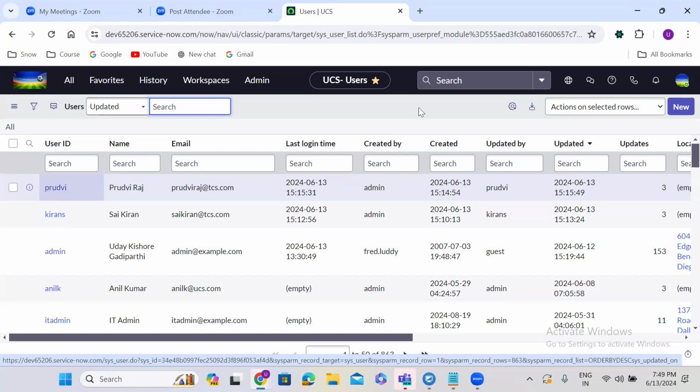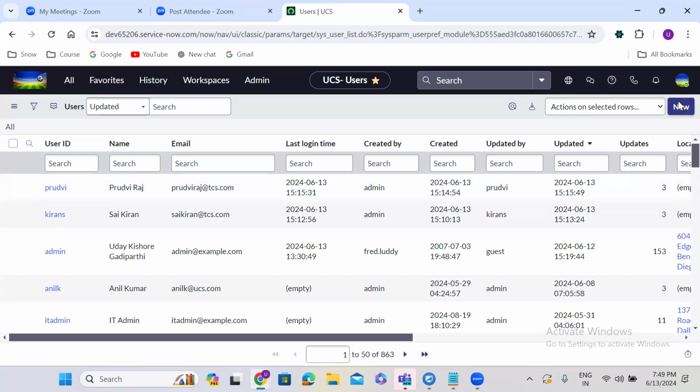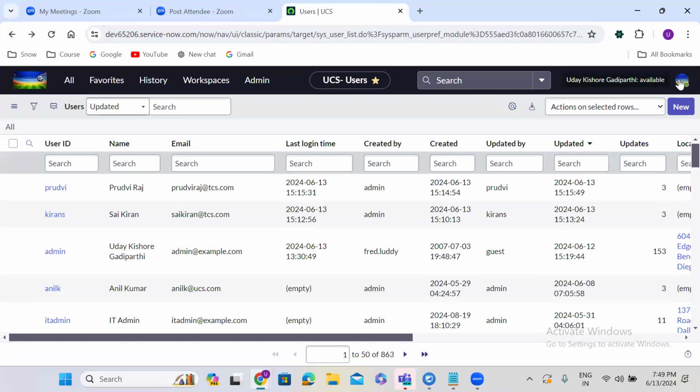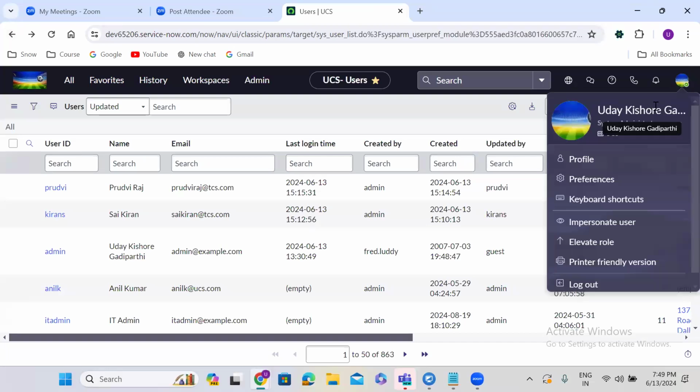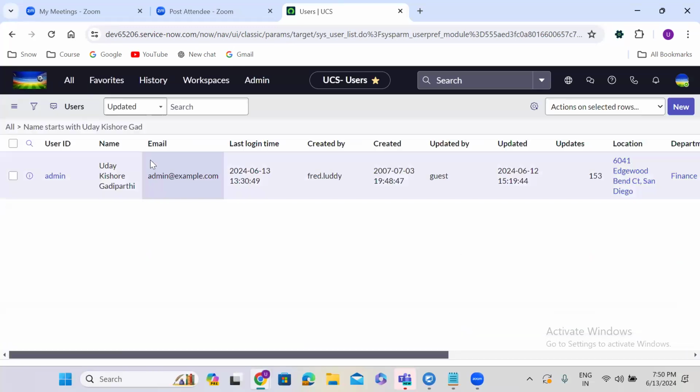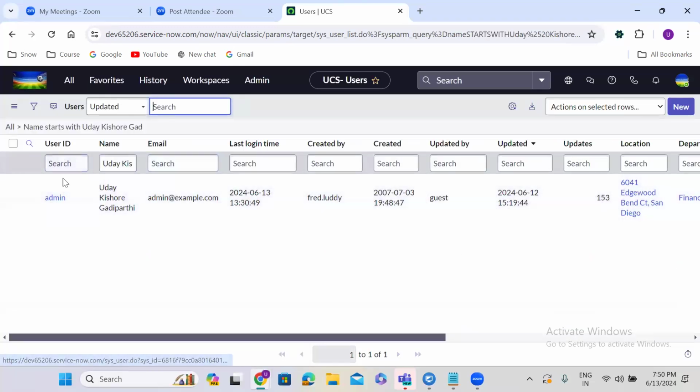So we will now discuss the user form in detail. Before that, I am logging in as Uday Gadiparthi. Most of you are logging in as system administrator, I think you might have renamed it. So this is also a user account. Let me just type Uday Gadiparthi. This is my user account. What is my user ID?